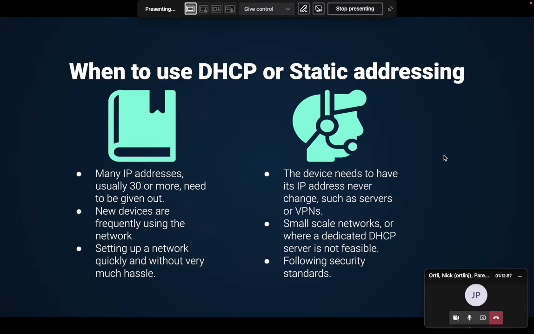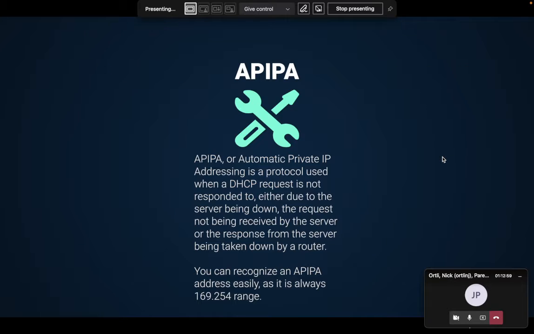The next slide is another drawback of DHCP, where it needs to constantly be ready to accept requests. And if it doesn't, a device will instead throw up a PIPA address. A PIPA address only shows up when a DHCP request is not answered or is otherwise unable to be fulfilled. Usually, it is within the range 169.254.0.1 through 255 in that area.